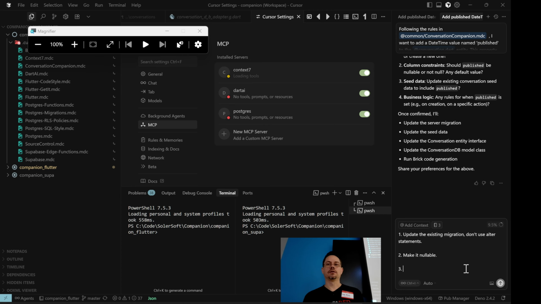So the seed data. In SQL, if you have a seed file, it's your starting data, your sample data. If you're deploying this to a server and you've never run it before, what do you want it to look like when you go to test it? That's what your seed data is. So it's saying, okay, you're adding a new column called published. What do we want the seed data to be? I want it to be null.